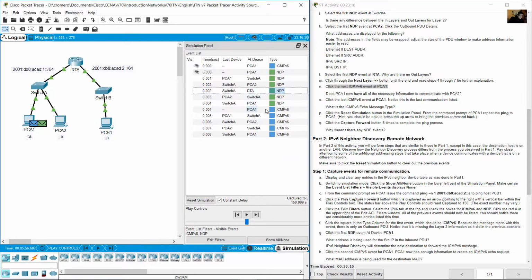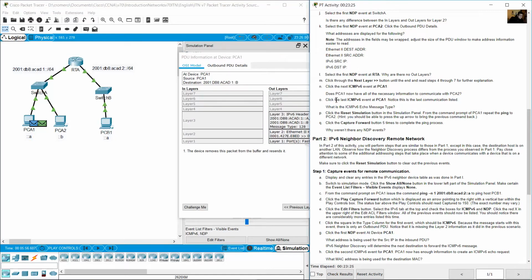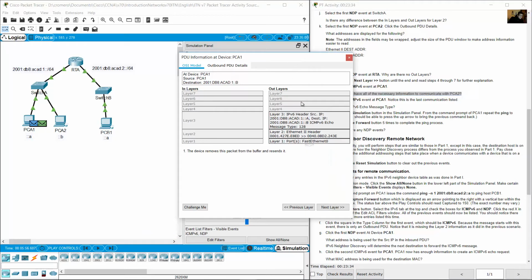PCA, ICMPv6, this square. PCA ICMPv6. Click here. PCA now has all the necessary information to communicate with PCA2. Okay, on layer 3, IPv6 source address, destination, very good.